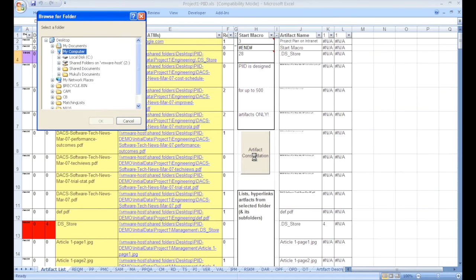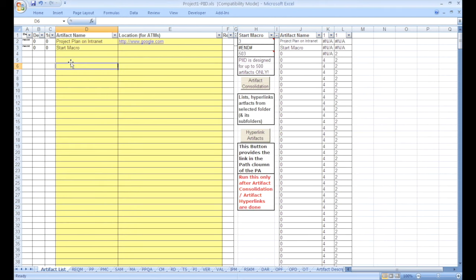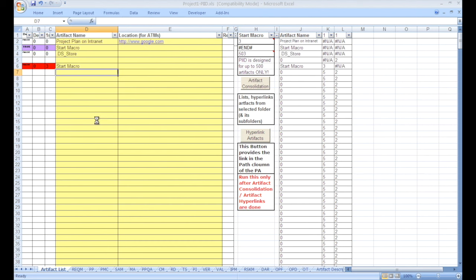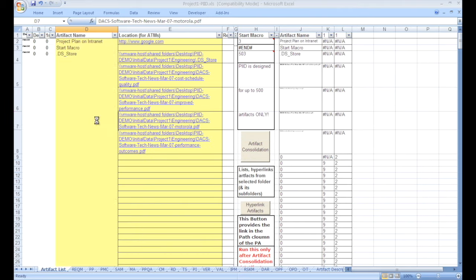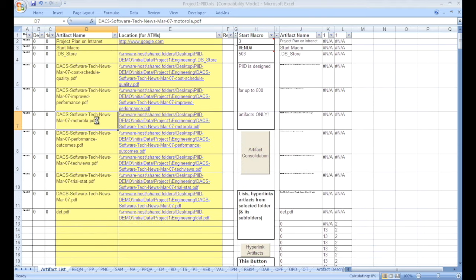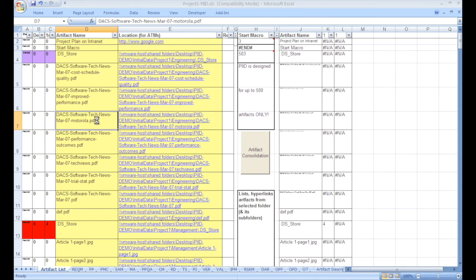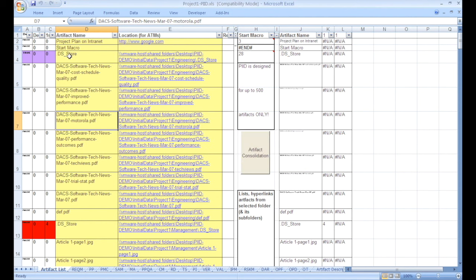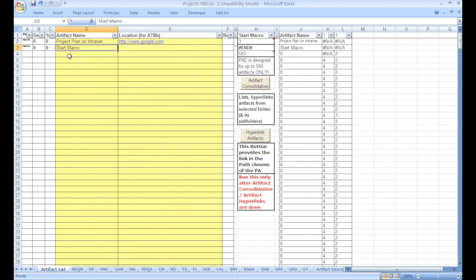I'm going to run this in a slightly different manner just to highlight a few things. If I write a second start macro and run artifact consolidation, let's see what happens. The second start macro is not taken care of. So this particular artifact consolidation macro is designed only to start off after the first such statement called start macro. If you have to do multiple such statements, then you will need to create a different solution.